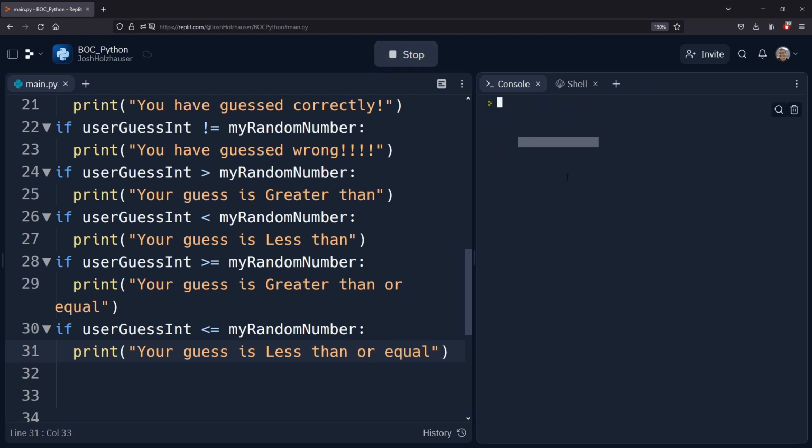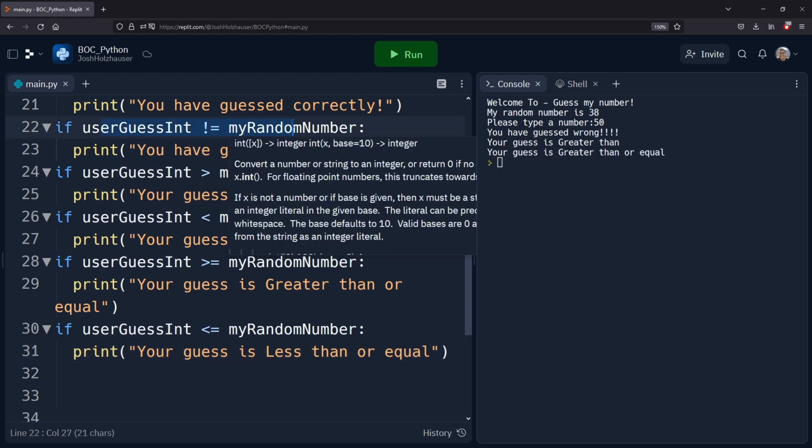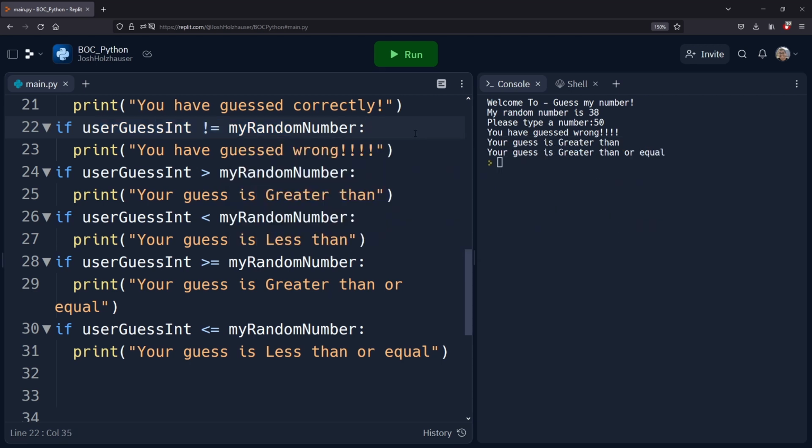So let's run our program. Welcome to Guess My Number. Random number is 38. Type a random number. So let's see what happens when we type in a higher number, 50. It says we have guessed wrong. That's here. User guess is not equal to random number. We also have your guess is greater than. That is here. Our guess is greater than random number. And we also have our guess is greater than or equal to a random number.